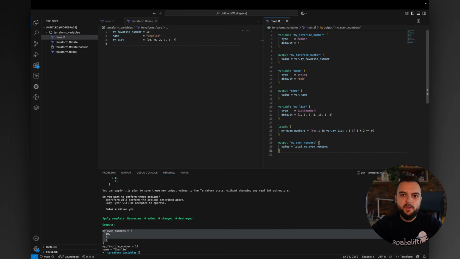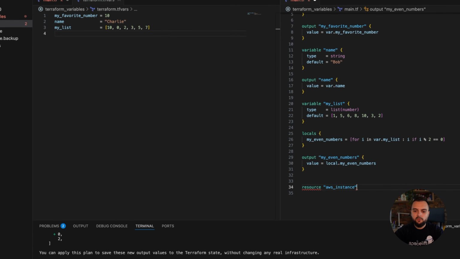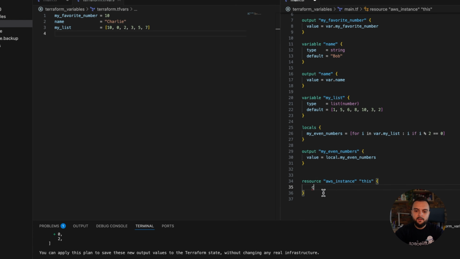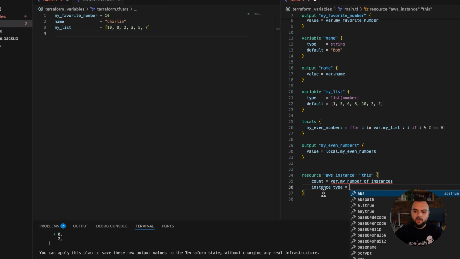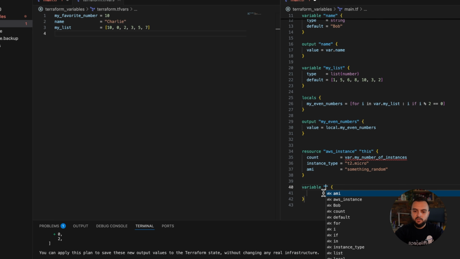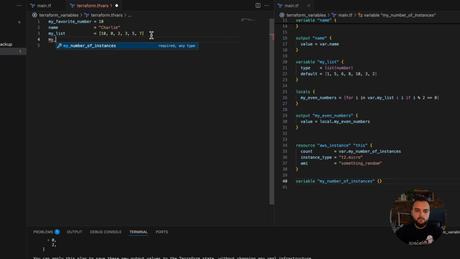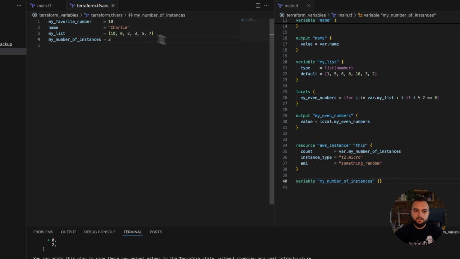Now let's use variables in count blocks. So for example, we will do an AWS instance. Let's say this is called this. Add a count, and this will be var.my_number_of_instances. We would do an instance type equals to t2.micro, and we would also do an AMI equal to something random, because I'm not going to apply this code. Now I'm just going to declare this variable, but I'm not going to add any parameters in here. So I'll just go in tfvars and say my number of instances is equal to 3, something like this.